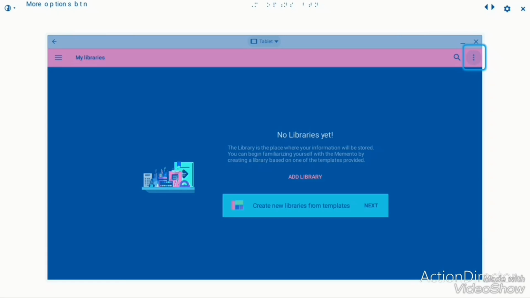My library, search, more options. So I have heard of this app being fantastic, as people have said, and it's one of the best. I do hope that is the case. We'll turn on the Google Talkback. My libraries. More options. No libraries yet.